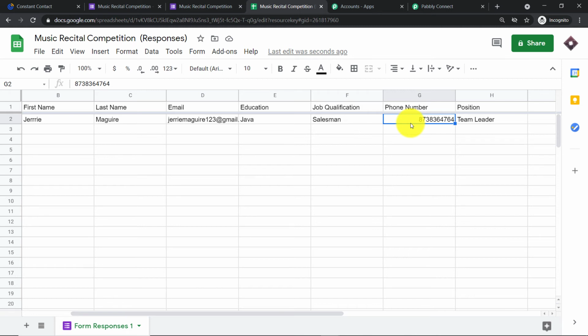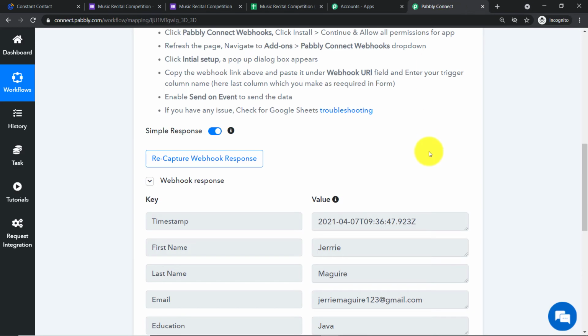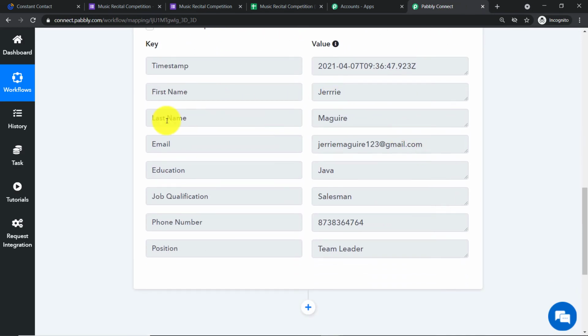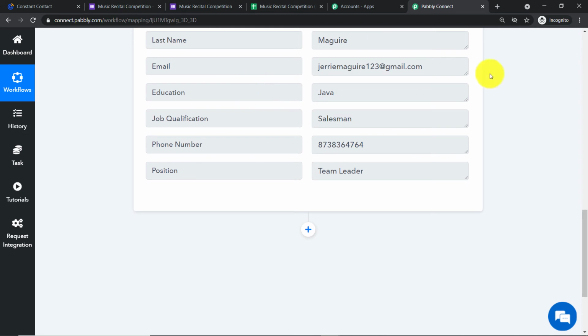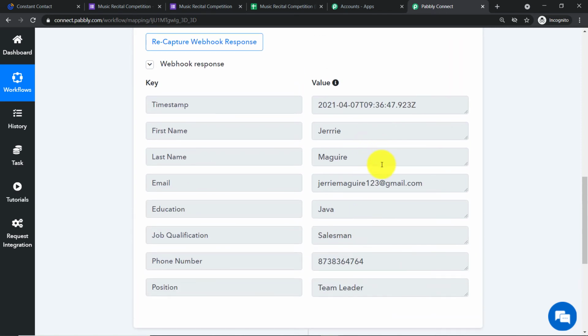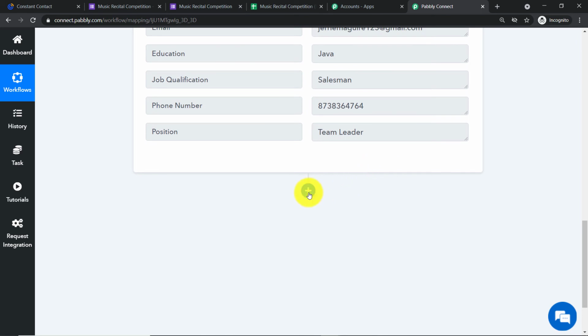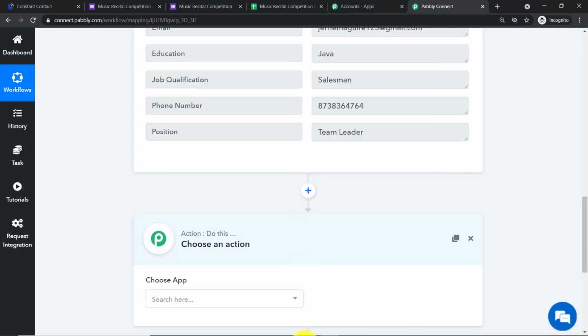Now let's check, since Pabbly Connect is integrated with this Google Sheet, has it got the data or not? Yes, we do have the data. The first name is Jerry, the last name is Maguire, the email is Maguire123@gmail.com, the education is Java, the job qualification, he's a salesman, the phone number is this, and this is the position, team leader. Okay, excellent. So basically using this data, we are going to create a contact in Constant Contact so that you can send emails. So what I'm going to do here is introduce one more window.